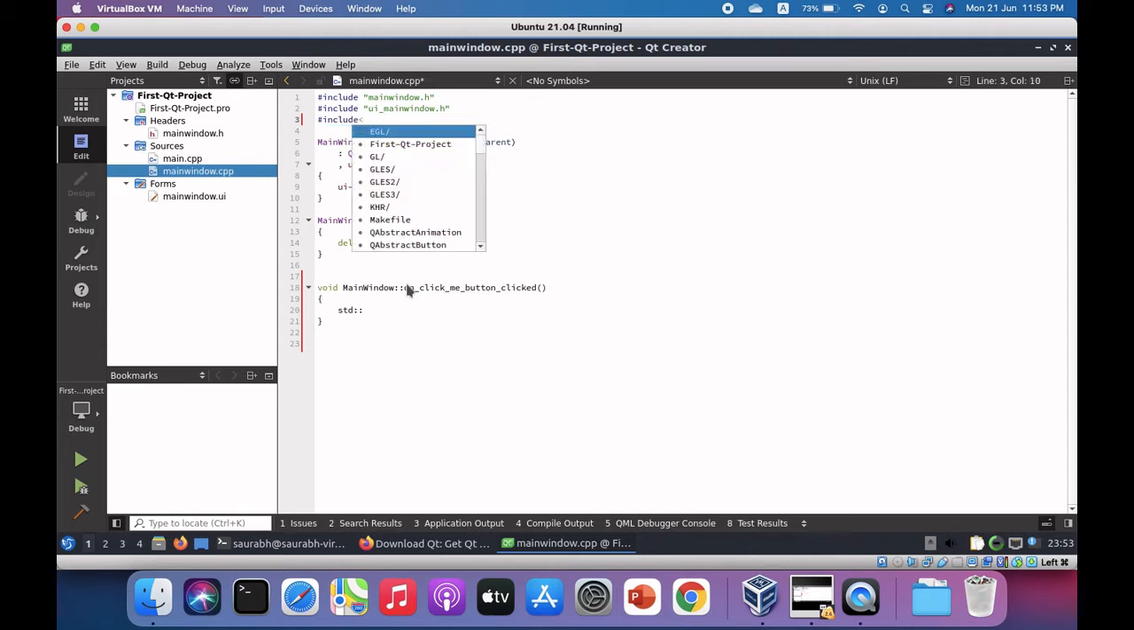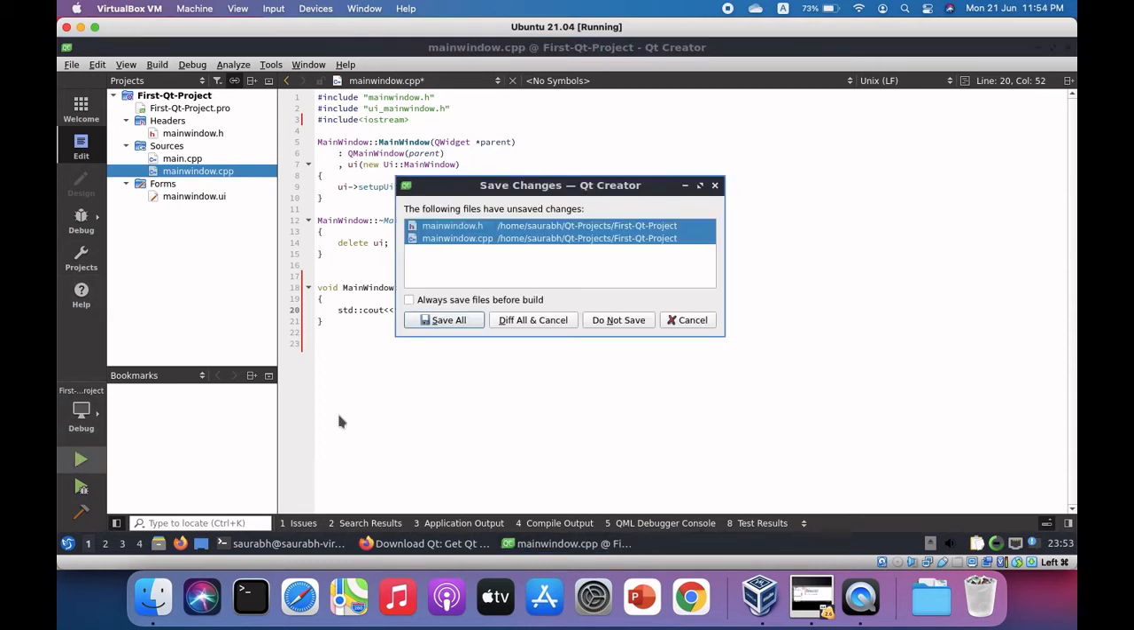include iostream. Okay, and then I can do std cout. This should work, I guess. You know, the button was clicked, and then std endl. Okay, and let me just run it again.